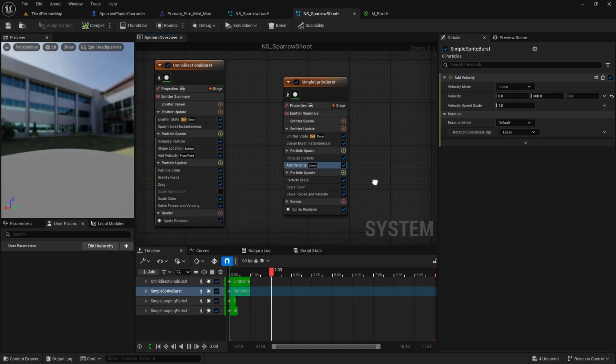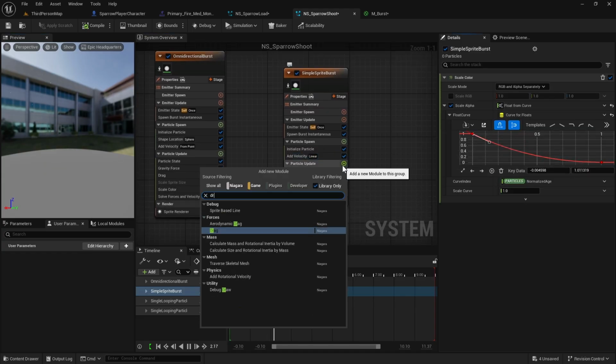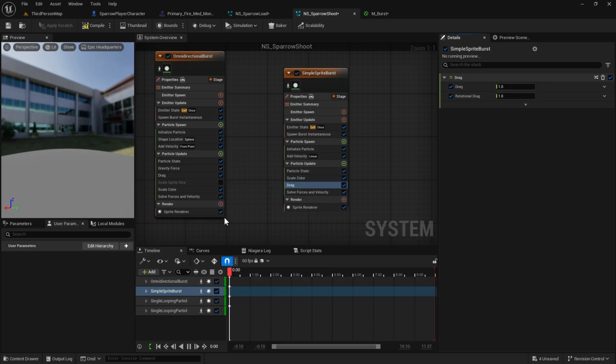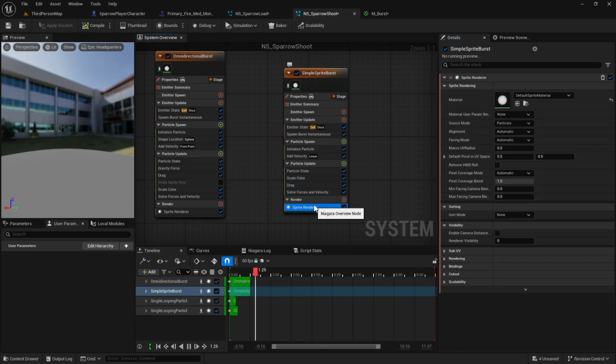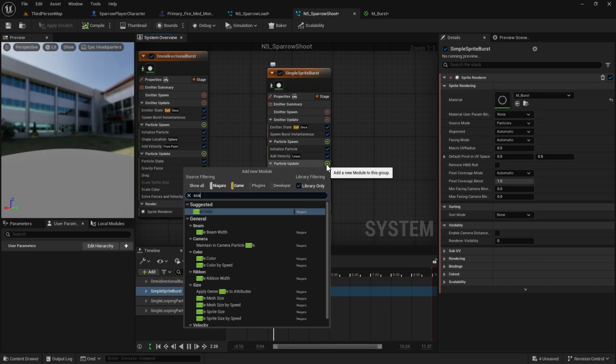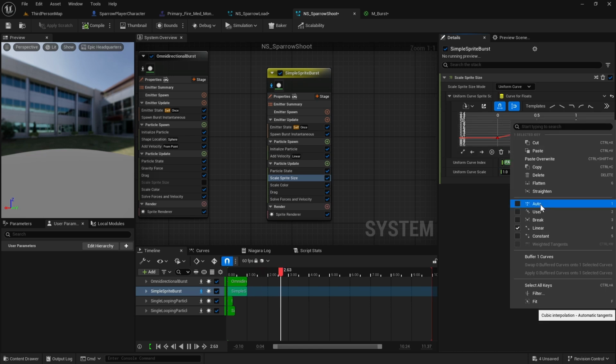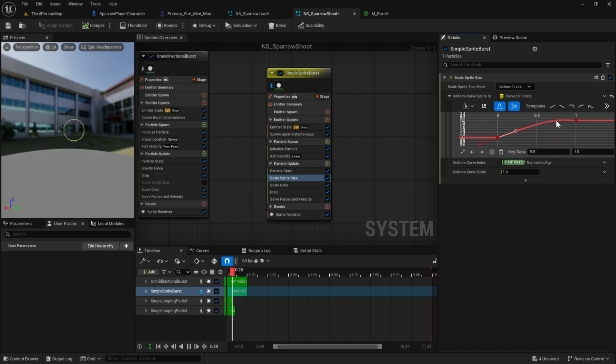In scale color, I adjust the graph a bit like this. Add a drag module for some resistance. Set it to 3. In the sprite renderer, select the burst material. In particle update, add scale sprite size module, and in the curve, set the first key value to 1 and the next one to 2. I can change the handles to auto and smooth the curve like this.